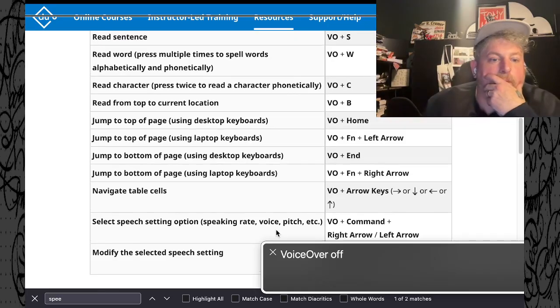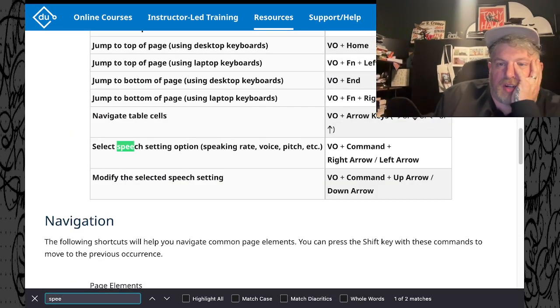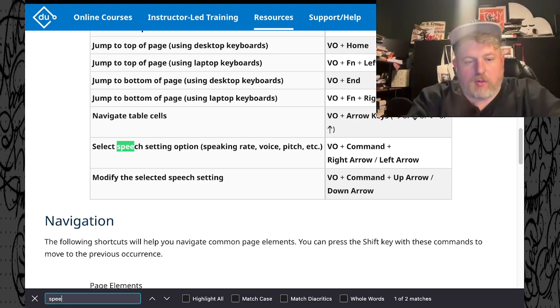Voiceover off. I hate trying to figure out this stuff. Voiceover command. So that's caps lock, right and left. Okay. Let me just do it on the other keyboard.